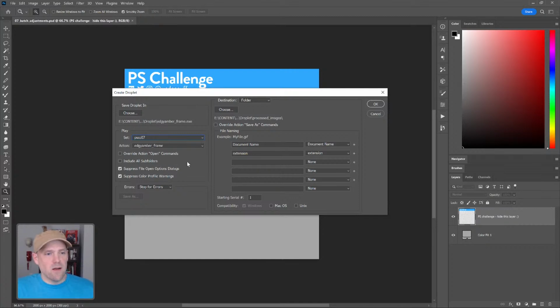The suppress file open option is if we had an action that opened a dialog for a filter. So if you went to the filter gallery or Camera Raw or something along those lines, it's just going to turn those off so it doesn't interrupt the process. And the same thing with suppress color profile. If you change your color profile in one of the steps in your action, it's going to keep that from popping up and disrupting the action.